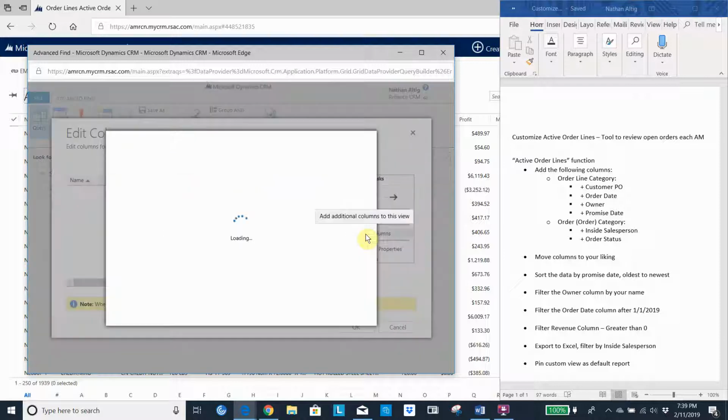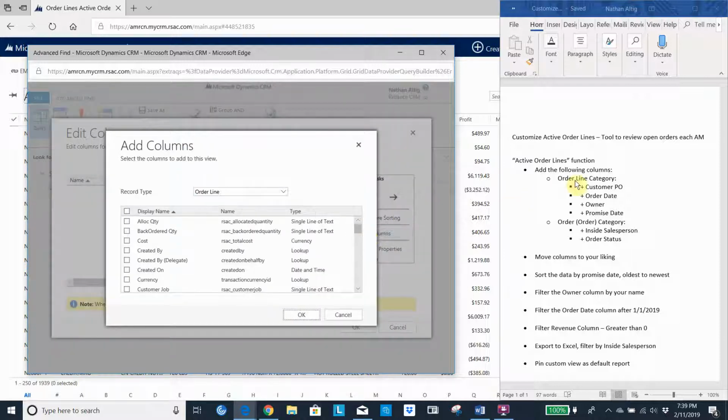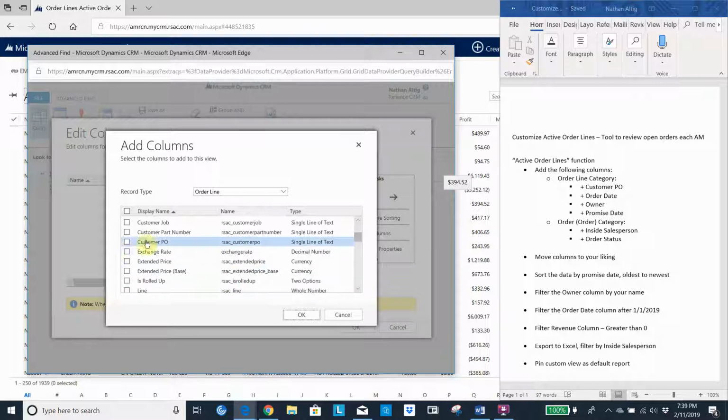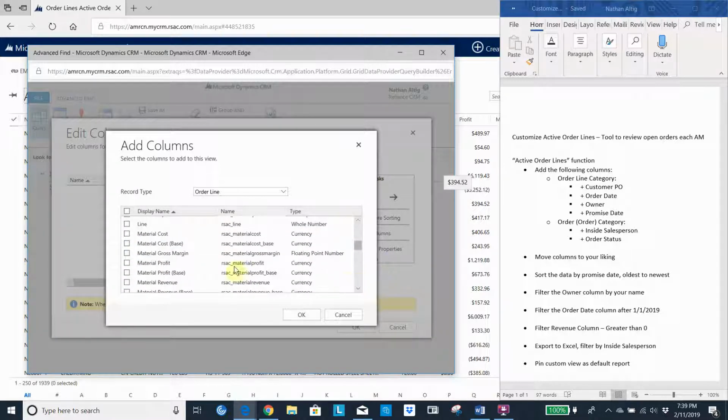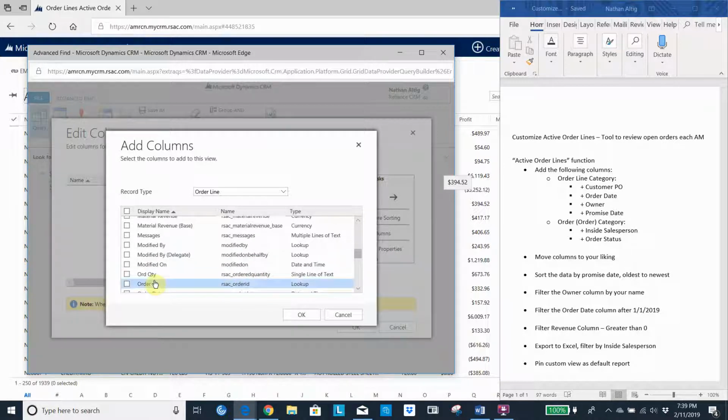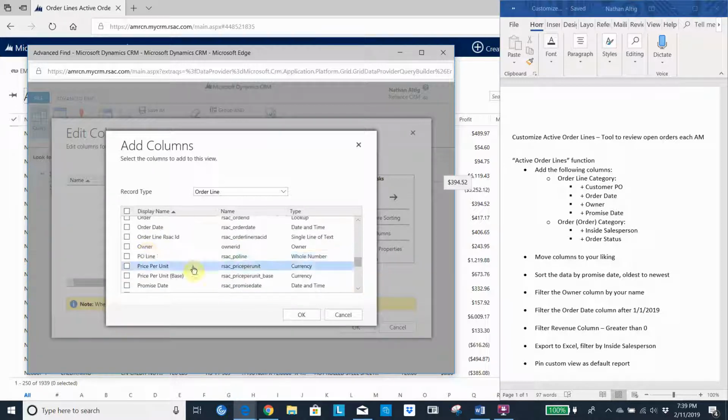We're going to go to add columns. So under the order line category right here, see that here, we're going to add these 4 subcolumns. So let's get those. Customer PO, scroll down, order date, next one is owner, and then promise date.